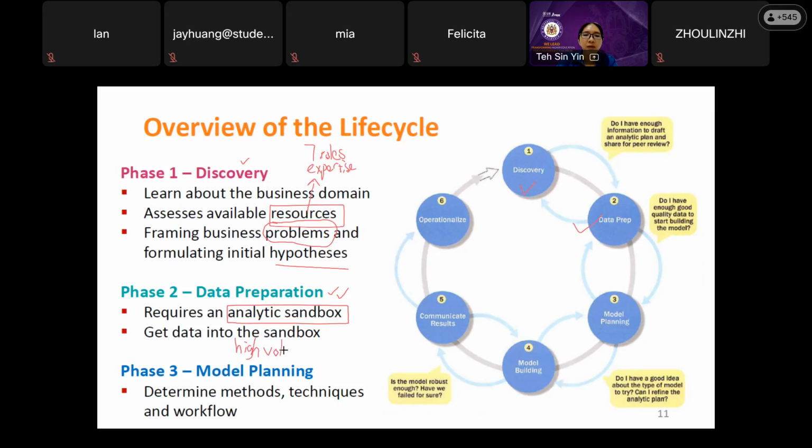So you learn about the 5V. You need to have a high volume of data put into the sandbox. You need to have a high variety. Usually you will have a high variety and a high volume of data. You pump them into the analytics sandbox, then you try to do the analysis and so on.